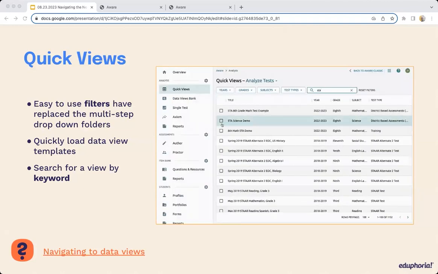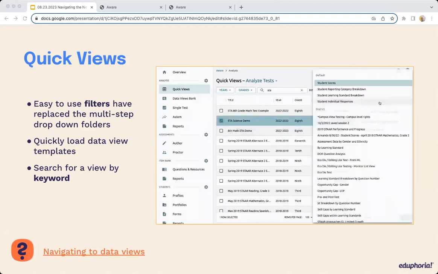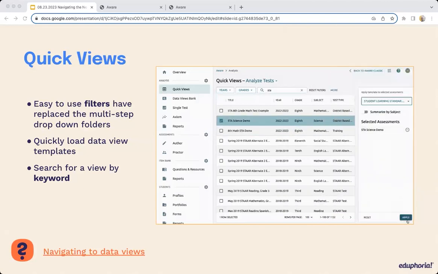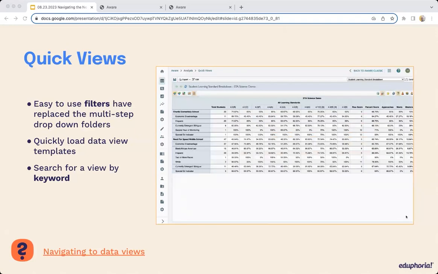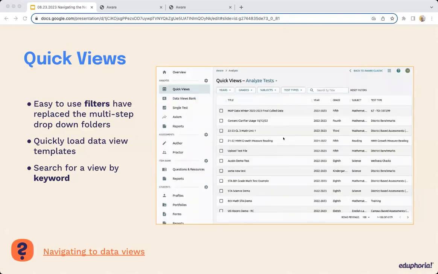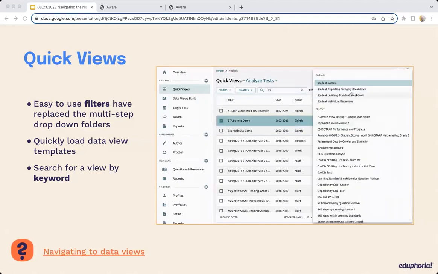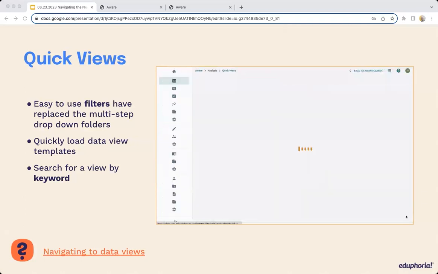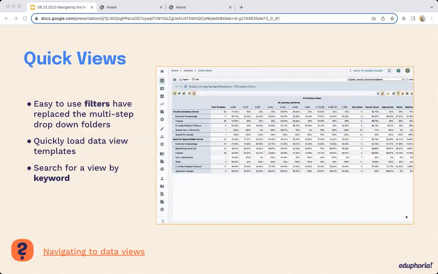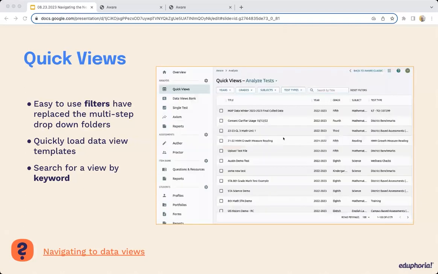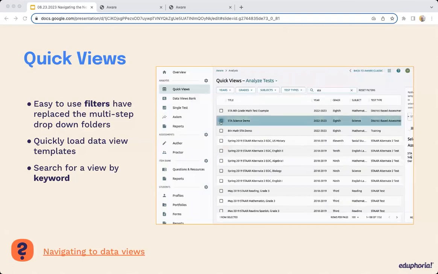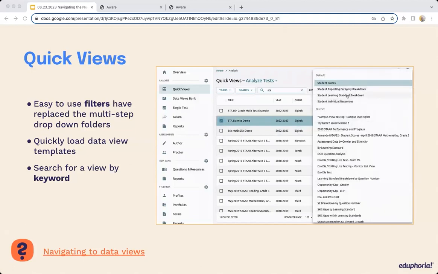When looking at it, there are easy to use filters that have replaced your multi-step drop-down folders, whereas before you were forced to click through every single drop-down. Now, with these easy to use filters, you can choose the filter that's going to give you the most bang for your buck. Like Emily said, everything in here is sorted pretty much by date with the newest up at the top. 95% of the time, you're probably not even going to need to use a filter if you're looking for an assessment that was given pretty recently.